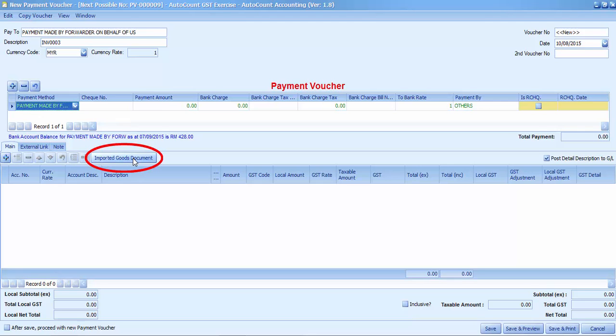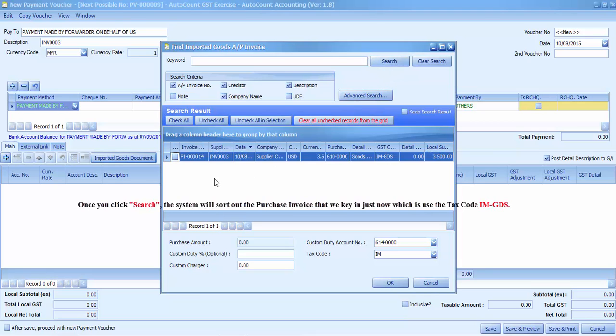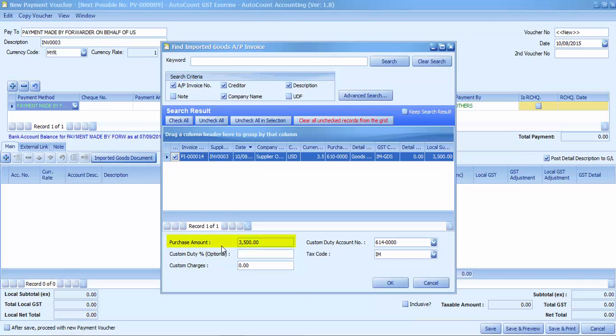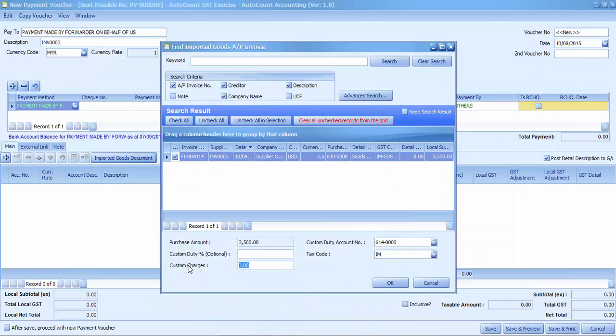Kindly click on imported goods document and click search. Once you click search, the system will sort out the purchase invoice that we key in just now, which is use the tax code IMGTS. Kindly check the purchase invoice. Once you check the purchase invoice, the system will auto-detect the purchase amount, which is 3,500. So we refer to our example. The custom duty is 200. You may direct key in the custom duty charges 200.